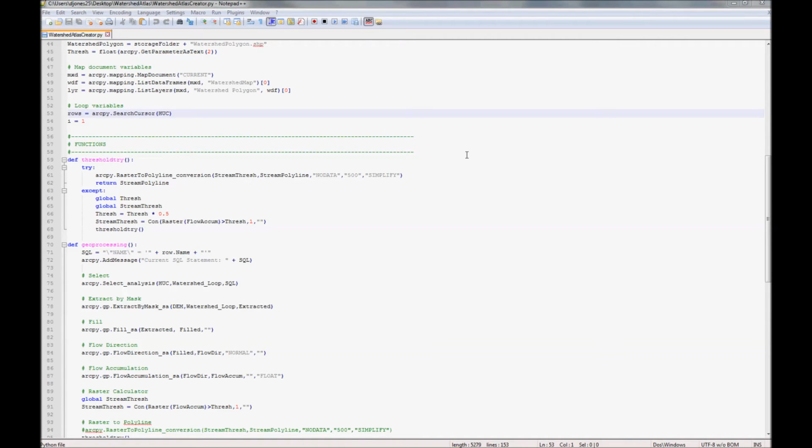Let's take a look at the two functions we use in this script. The first is called threshold try. Before I describe how threshold try works, let me describe why we need it. If the user were to input a value for threshold that is larger than the number of cells in a given HUC, ArcMap would throw an error and break. To avoid this problem, we have written threshold try so that the script automatically decreases the threshold by 50% each iteration until it works. This is illustrated in this try except loop.